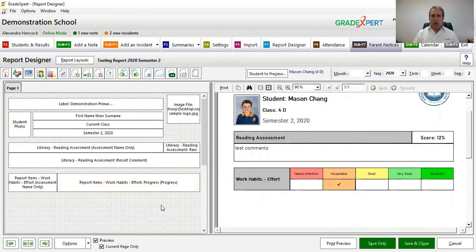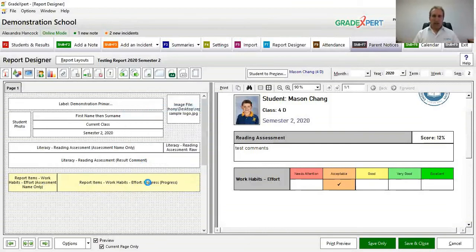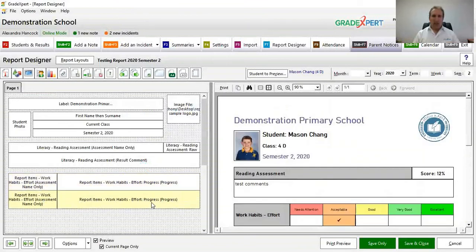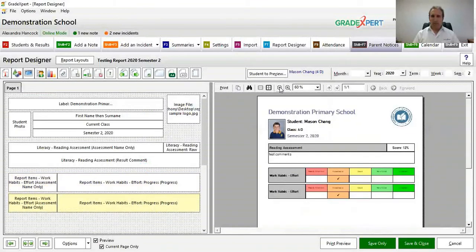What we can do then, we want the same graph to show for class behavior. So I'm just going to duplicate both of these items. So I hold down the control button and I can multi-select, so I can choose more than one item. If I've multi-selected and click duplicate, then you'll see that both of them have been duplicated.